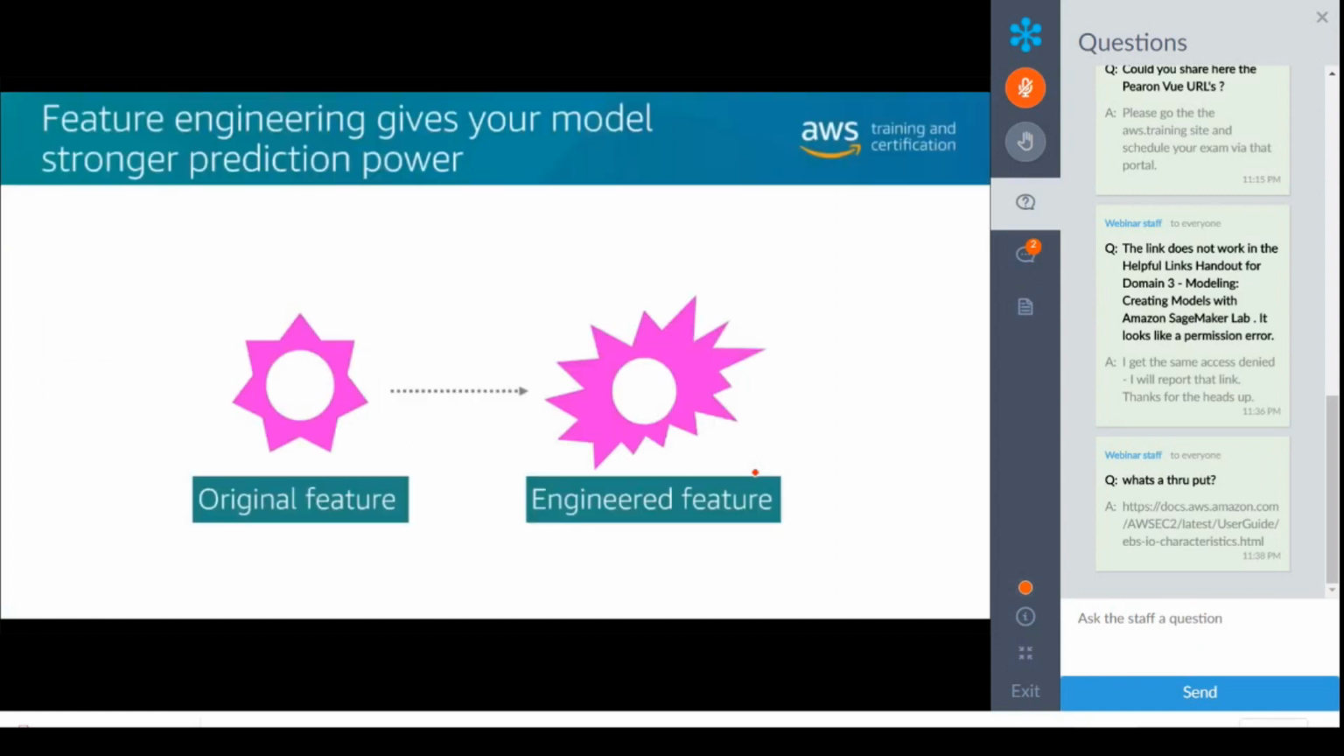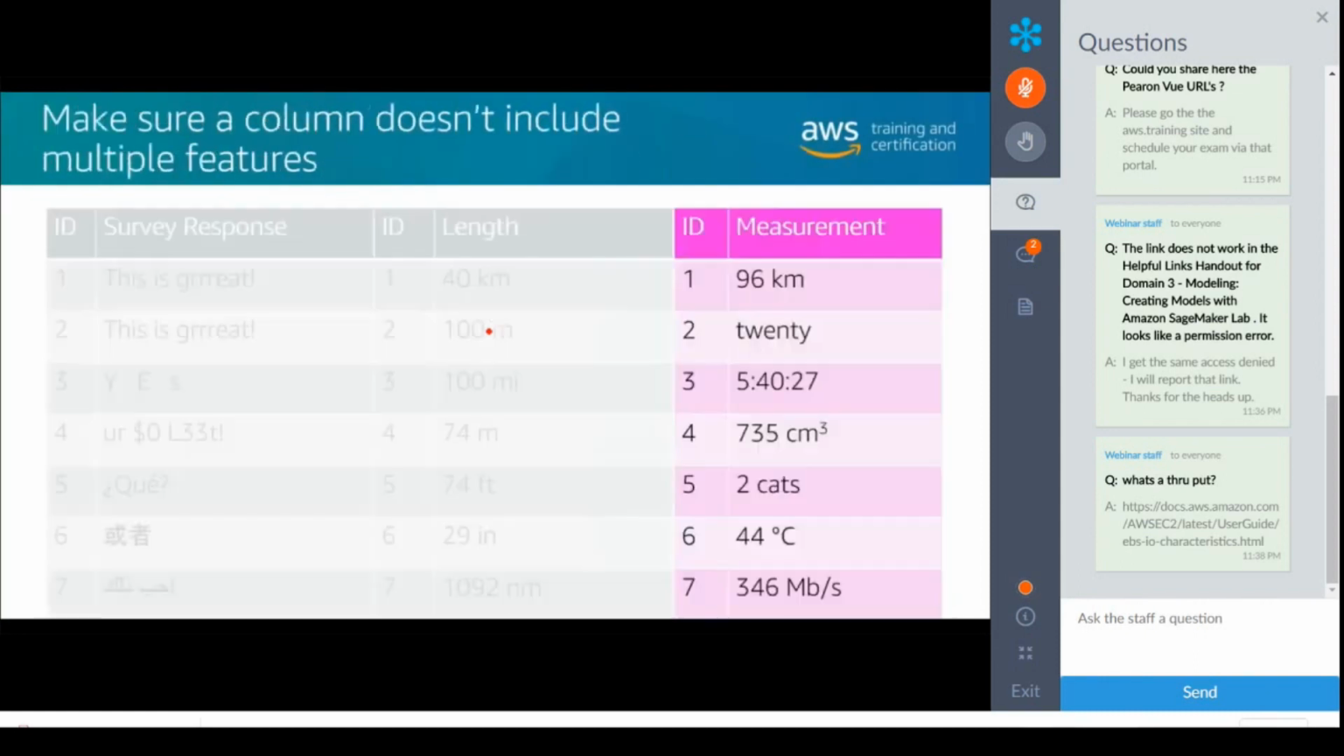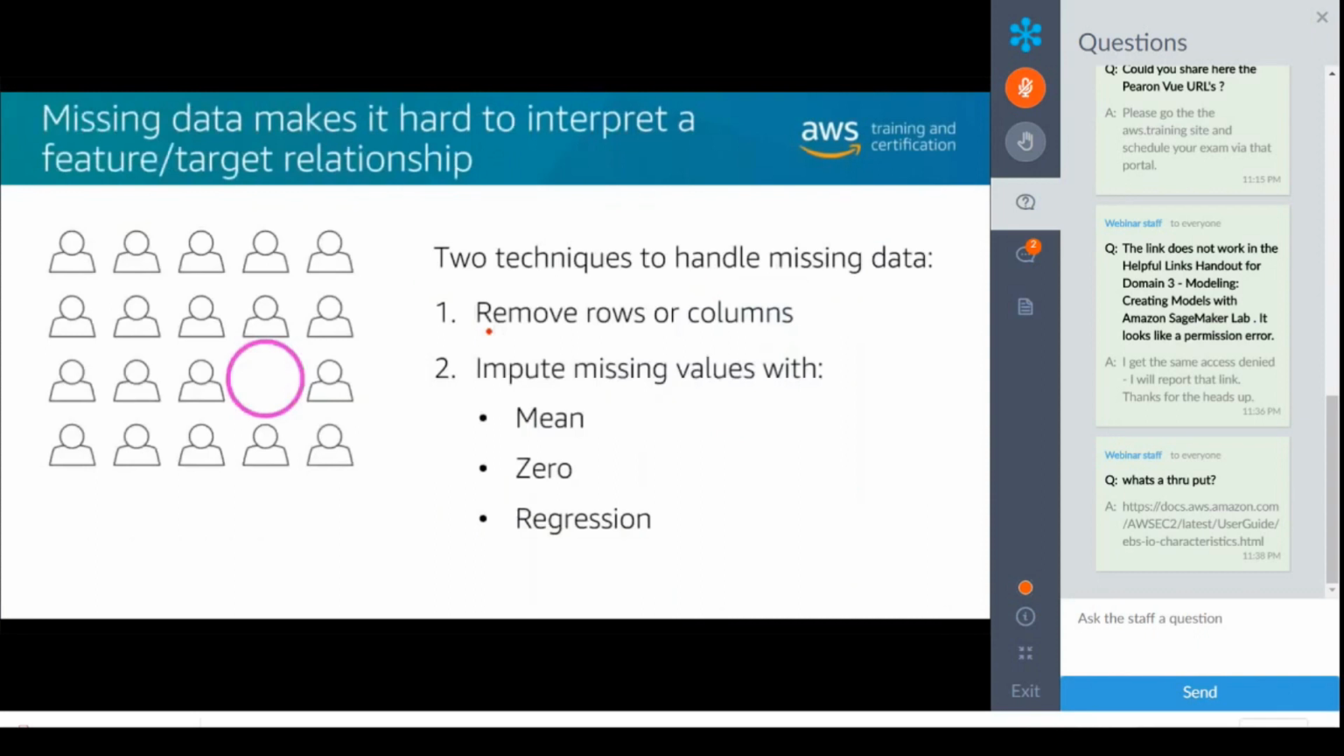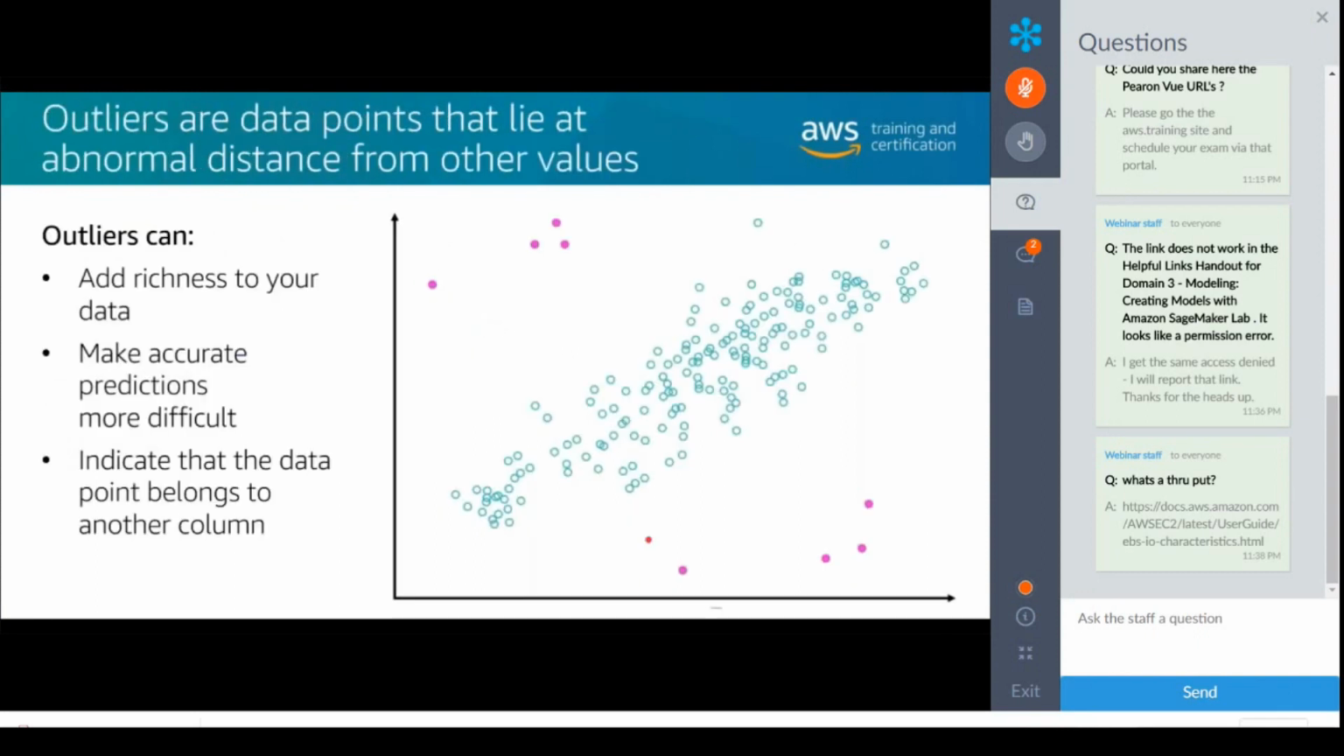So I talked about feature engineering already, but it's just taking the original attribute and turning it into something more powerful for your model, right? So it gives the model more predictive power, more strength. Well, what do we mean? Actually, let's go back a few slides here. There was this picture right here, where perhaps I turn these outliers into their own feature. I might turn this into a separate column.